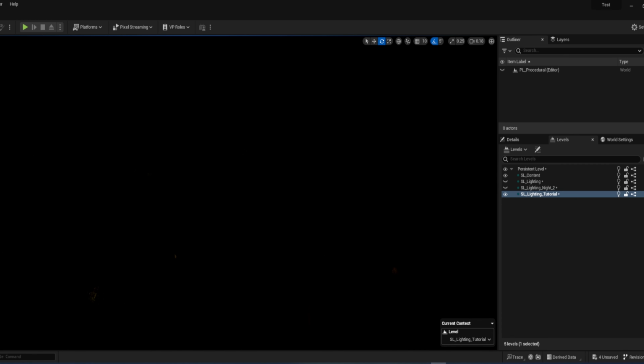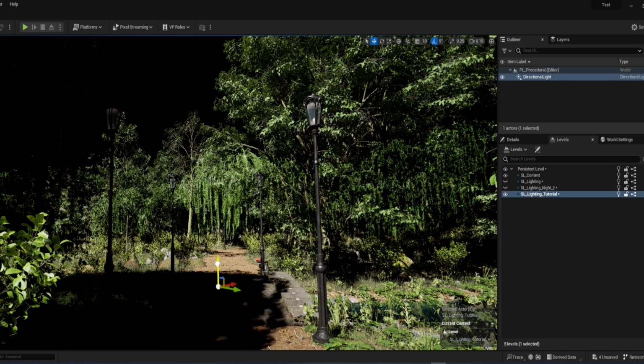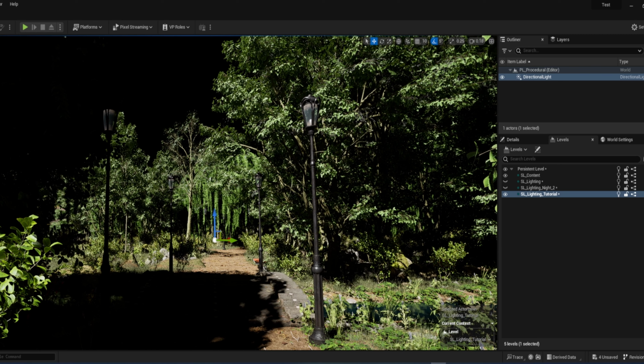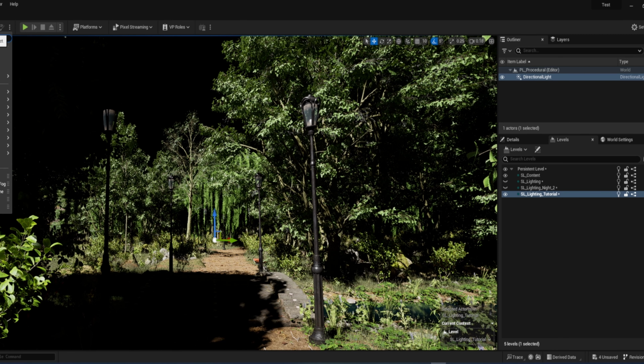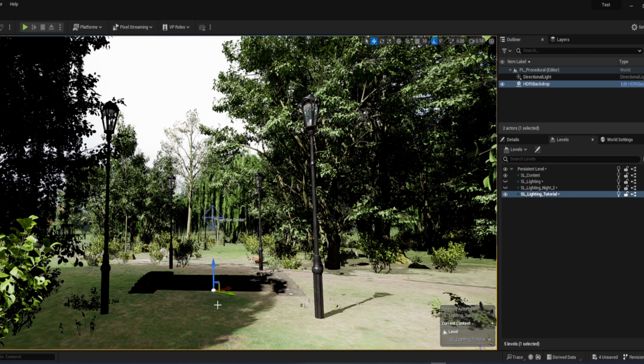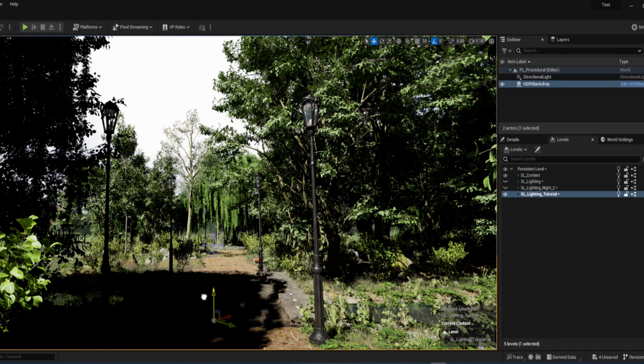Just say it's nighttime and you're done. I'm kidding. So what we're going to do is bring in a directional light. All right. And then we're going to grab an HDRI backdrop. You can use an HDRI like a sky sphere. That would work just as fine as well. For the sake of this and time, I'm just using the backdrop.